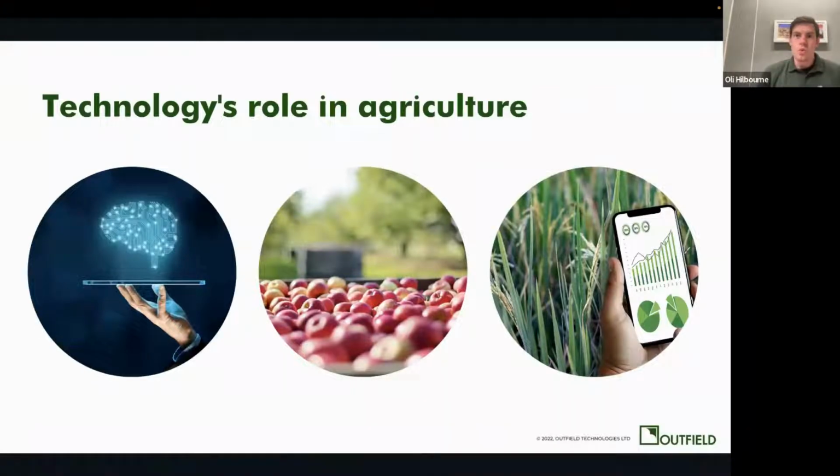So is there a way to solve this? Can technology solve this problem for us? And I think there's a widespread understanding in the industry that it can and it should. There are a few technological advances which have come along in the last 5-10 years that are really starting to give us the tools where we can tackle this problem and others in the industry, but specifically yield estimation.